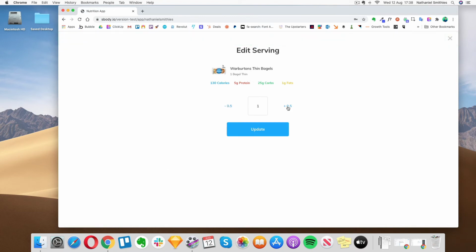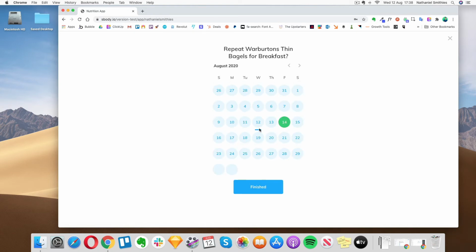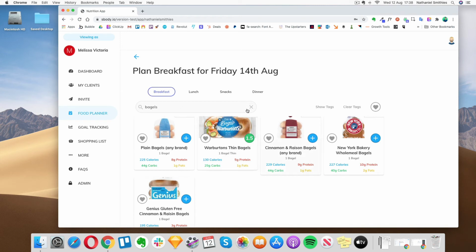Do I want to increase the serving size? Yeah, I've got all the information about the macronutrients here. I can update. And then, do I want to repeat and bulk add these bagels for breakfast? Maybe I want to have it all over the weekend. I can see what days I've added these bagels to breakfast. And I'll finish. And do I want to add some more things?